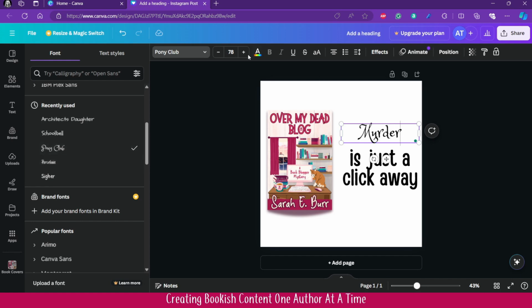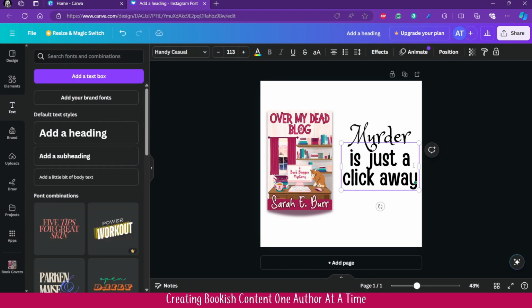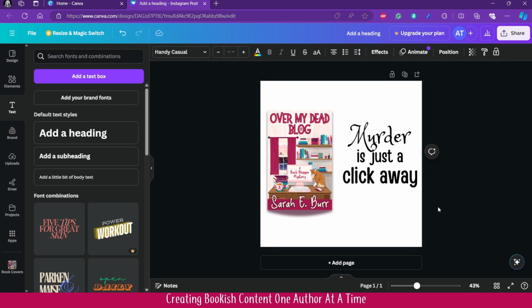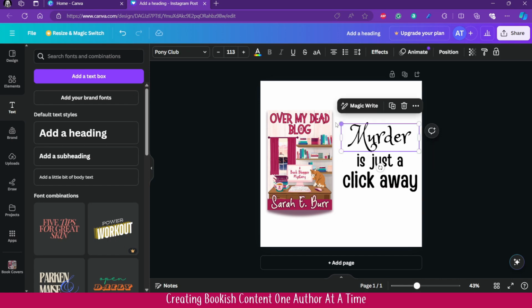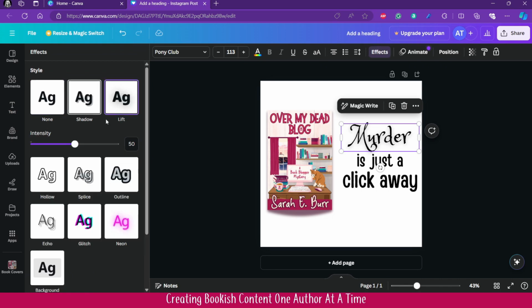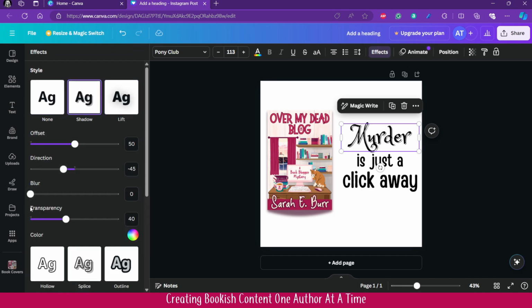I like how this looks fun and whimsical. Perfect for a cozy mystery. I'm making a few more sizing adjustments. Canva's tools allow me to make the text work just right. Let's click on the effects and add some lift to the word murder. Remember how I said shadows create depth on social media? This is another way to use that.